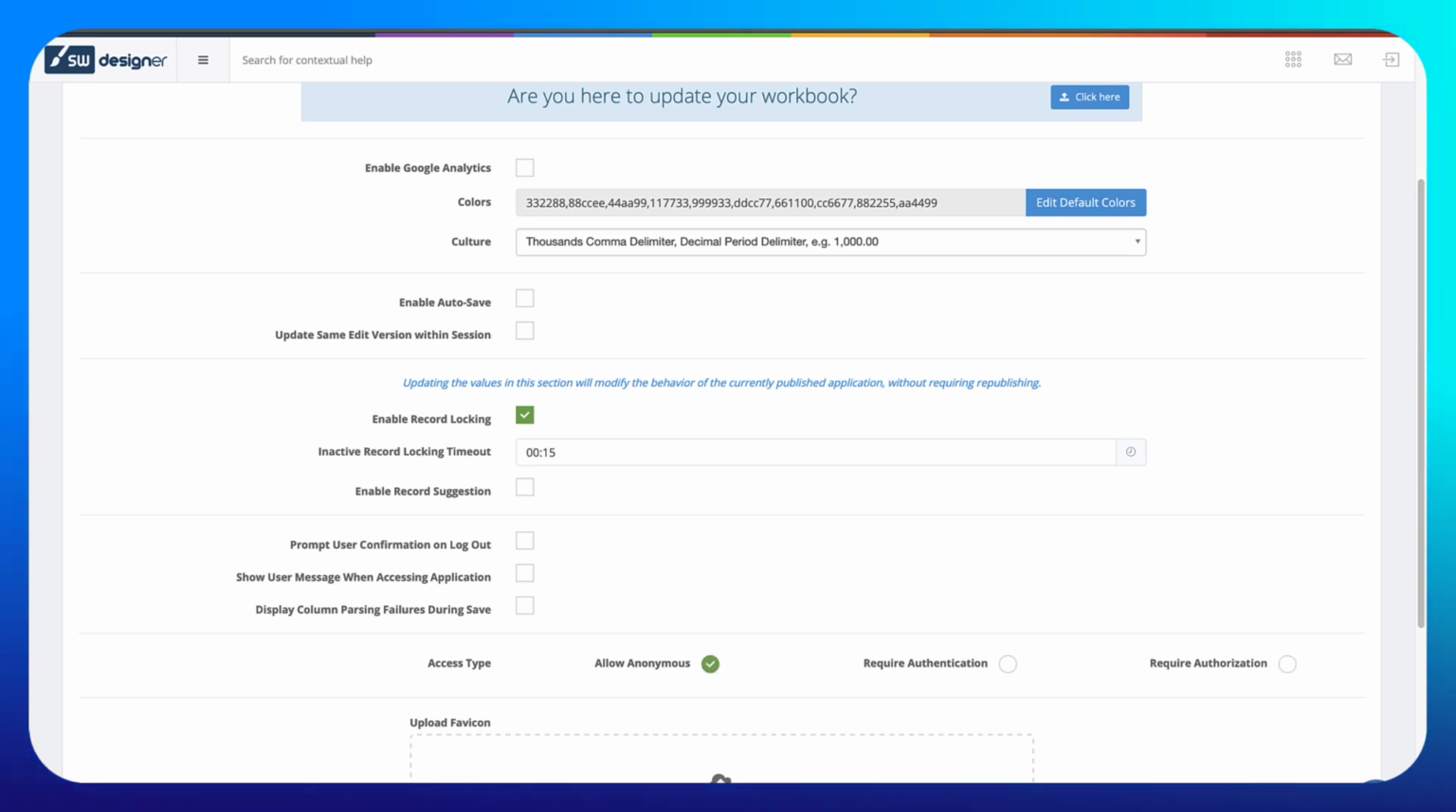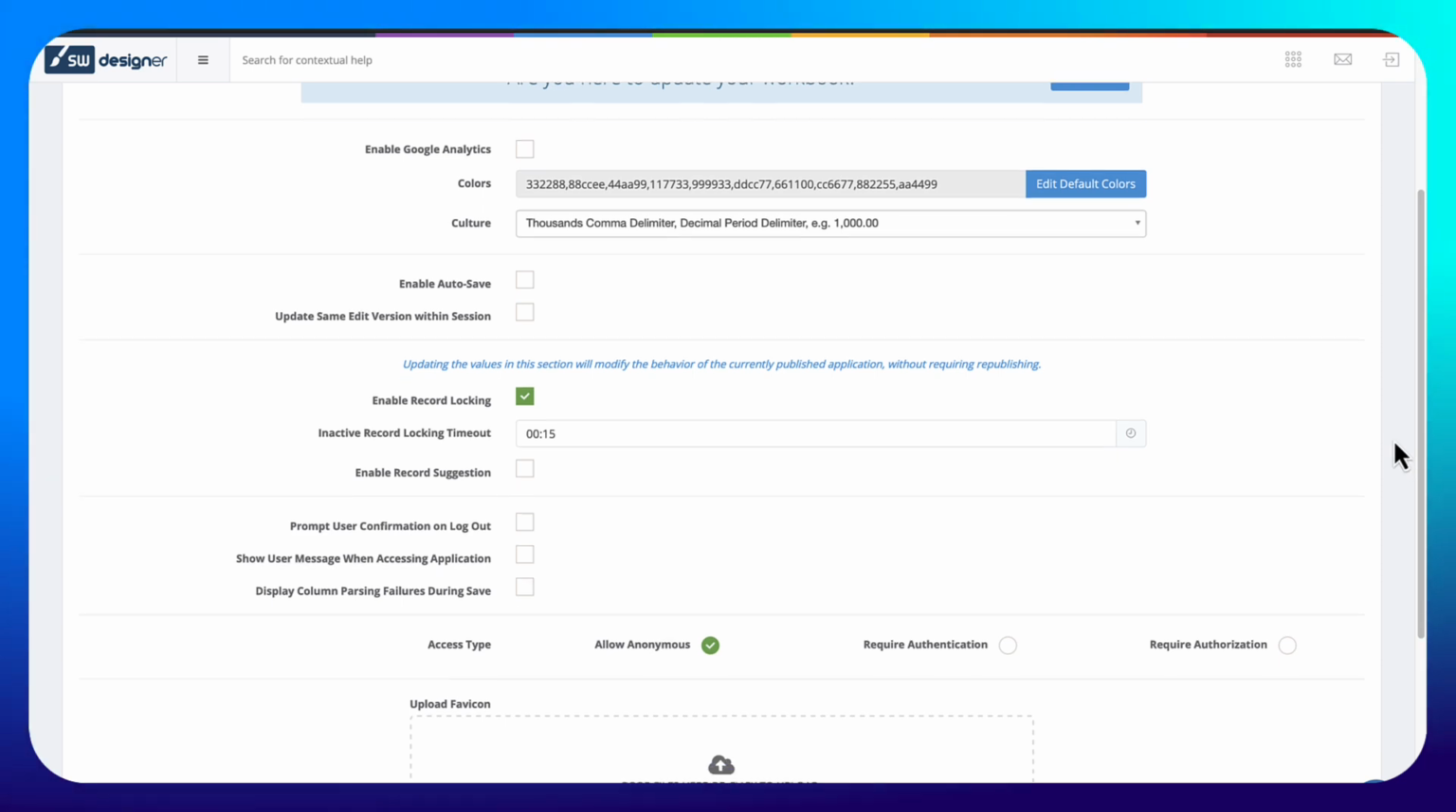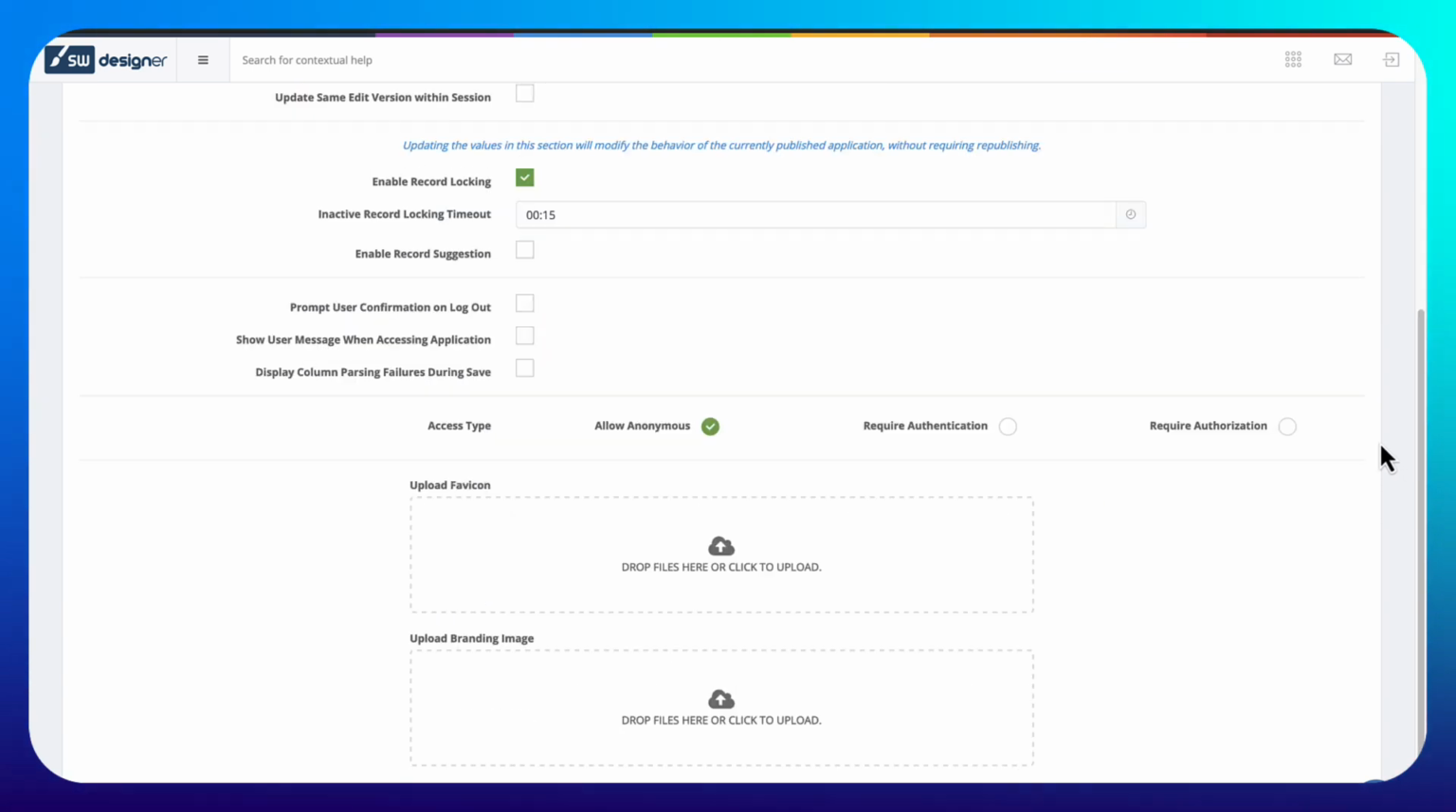Another update is the new Allow Anonymous Access type. This option gives users full access to the application and its API without the need for any authentication. It's perfect for public-facing applications or scenarios where no user identity verification is needed. However, for operations like saving new records, authentication is still required to maintain a level of security.